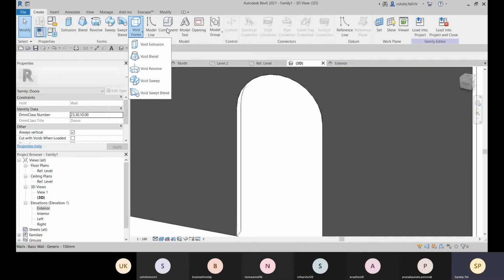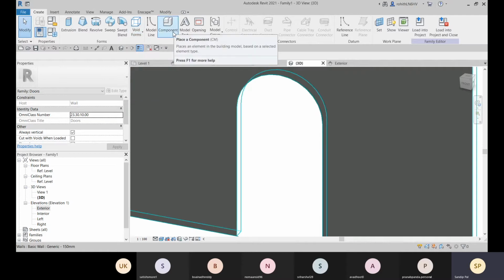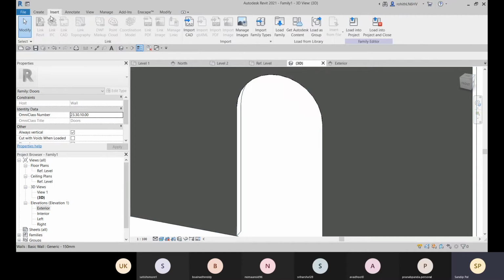Now we have this component also. If you want to place any component, that is also possible here. Right now nothing is loaded, so you can go to insert, and within this family you can load some families. That I will demonstrate in the next class. The complexity of the family is called nested family. When you have multiple families within a single family, that family is called a nested family. I hope it's not making any confusion. It's not like a tongue twister. I hope you understand, right?